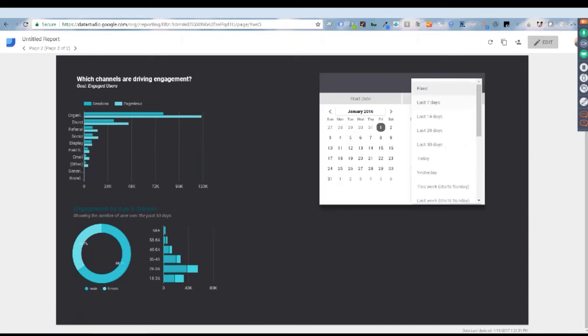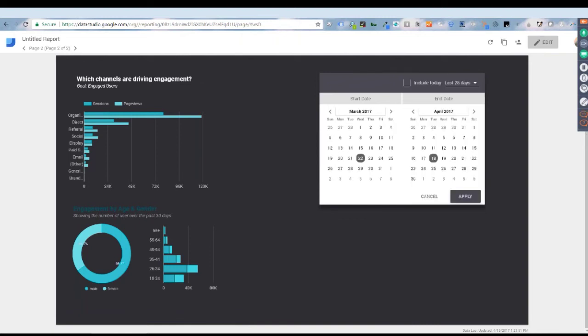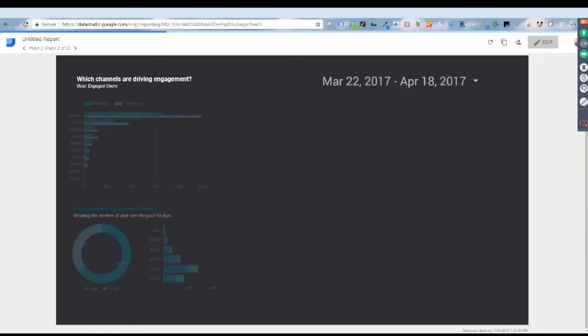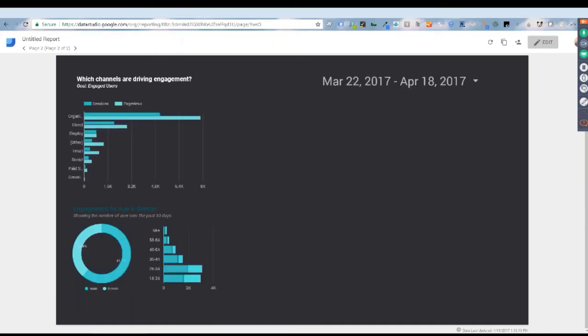So next time someone says, hey, I'm not interested in just the last 7 days, I want the last 28 days. How did that look? How did this data look last month, right? So bam, it changes right here, and changes right in front of your eyes.